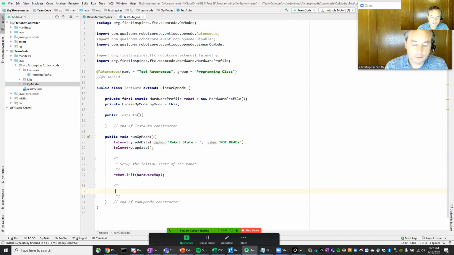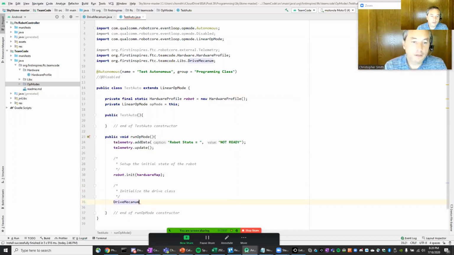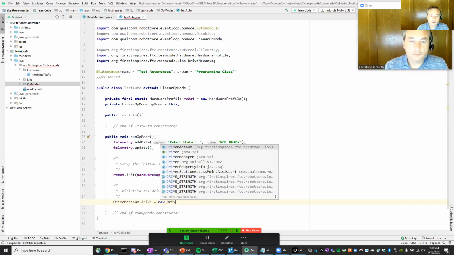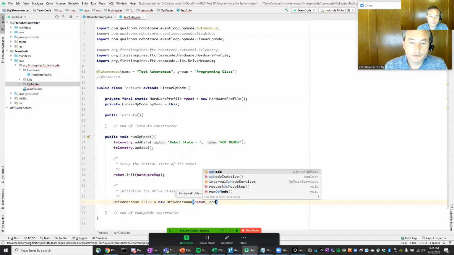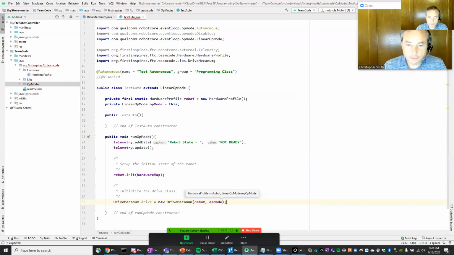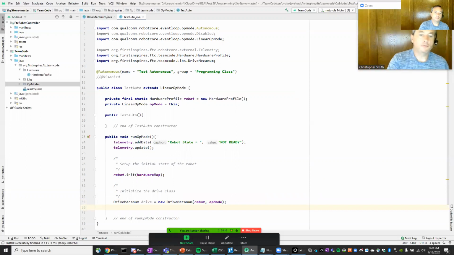Okay, and then let's initialize the drive class. So we just built that whole drive class, the Mecanum Drive class function. Let's use it. So we're going to do drive Mecanum. We're going to call this drive, and we're going to say new drive Mecanum, and we want to send robot and op mode. So it's using our op mode and our robot that we just initialized. We're just passing that along. It's going to use the same information.